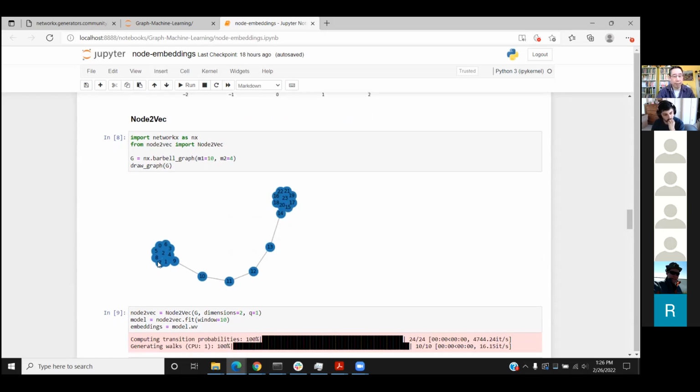Okay, so here's a barbell. It has these tight clusters of highly interconnected nodes, and then it has this long section in between that separates these two clusters. I think these are even like full cliques where everything is fully interconnected.